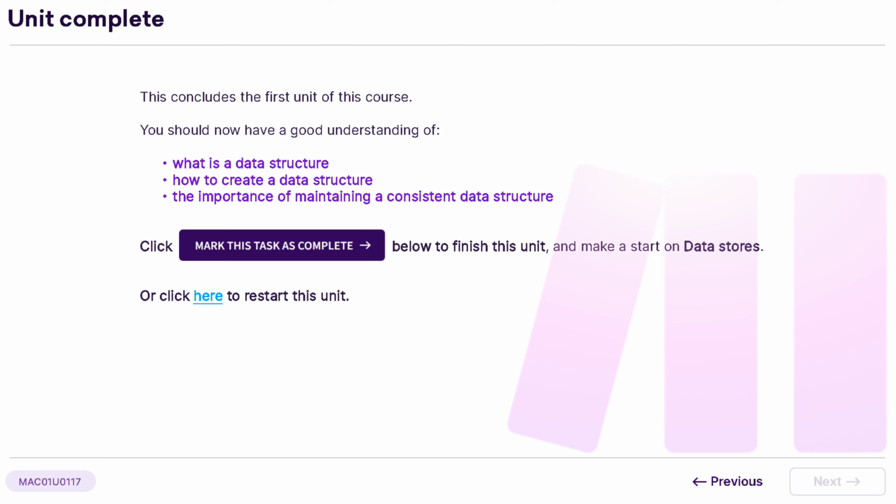Congratulations on completing the first unit of this course. By now, you should have a solid grasp of what a data structure is, how to create one, and why maintaining consistency is essential. Data structures are the backbone of efficient data management, allowing you to organize, store, and manipulate data strategically. Creating them involves careful planning to ensure they meet the needs of various scenarios, whether for data stores, webhooks, or JSON files. The key to success lies in maintaining data integrity and consistency, as any changes can significantly impact how your scenarios function.